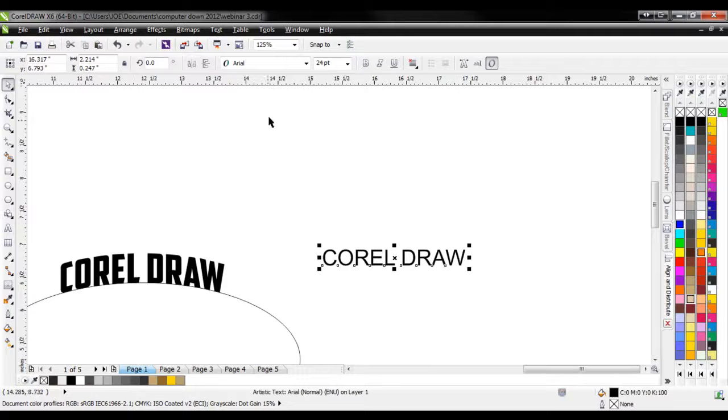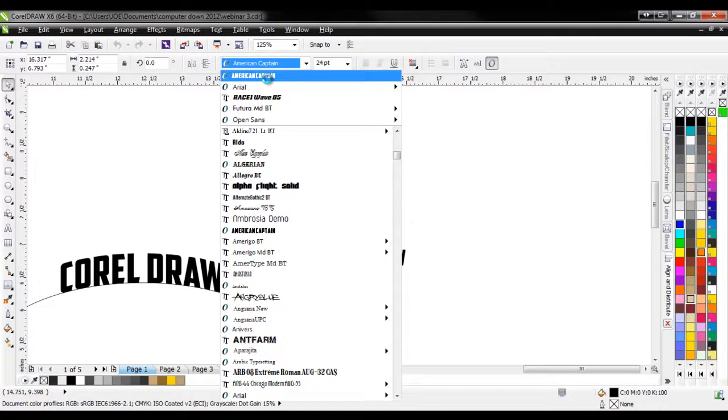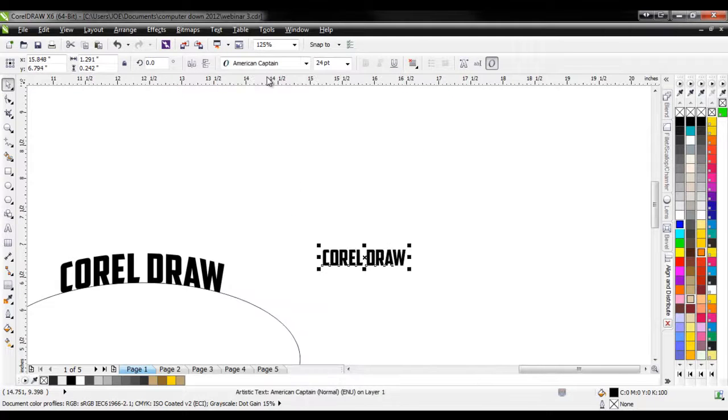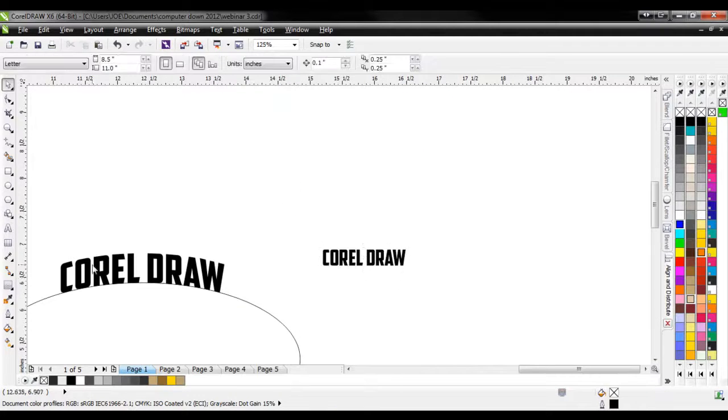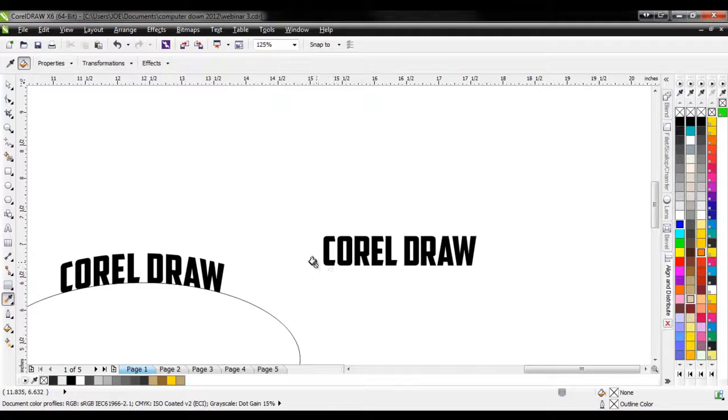Now once I've selected this font, it will actually be stored up here with my most recent selected fonts, so I can quickly grab the one that I just used last. The other thing you could do is go to your attributes eyedropper tool, select this, and then apply it to that, and it will make it the same size too.